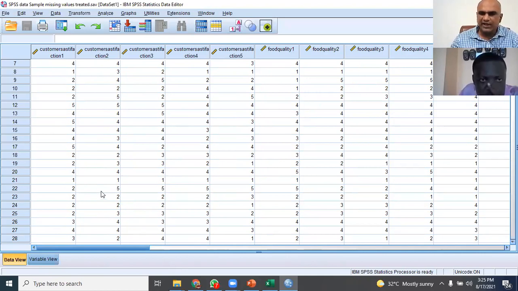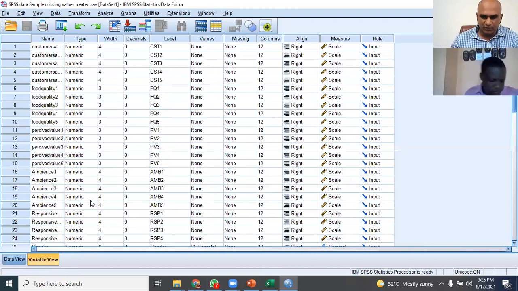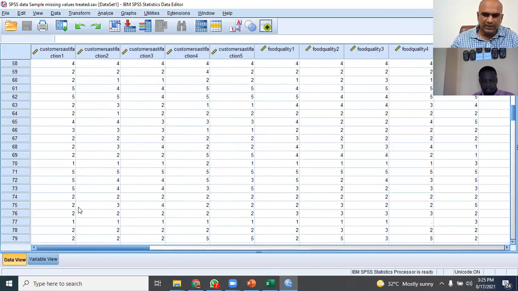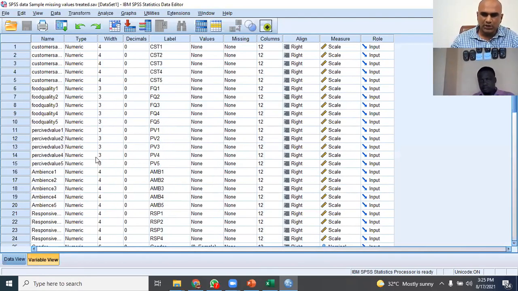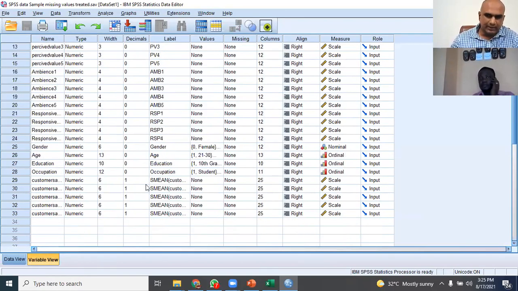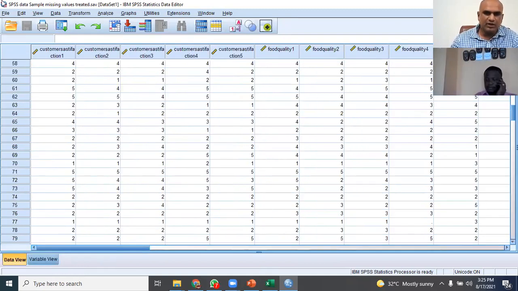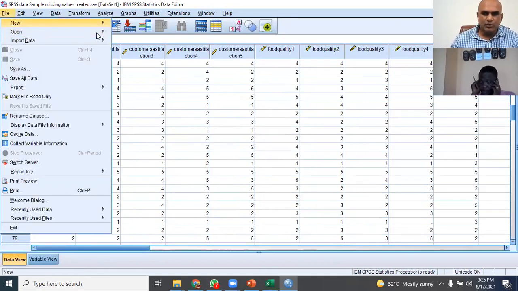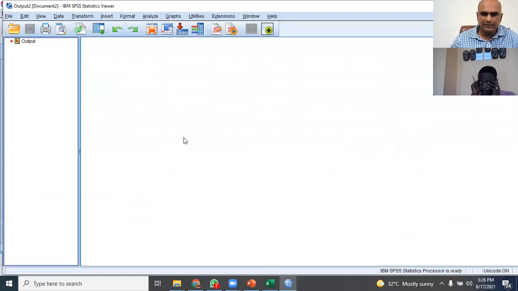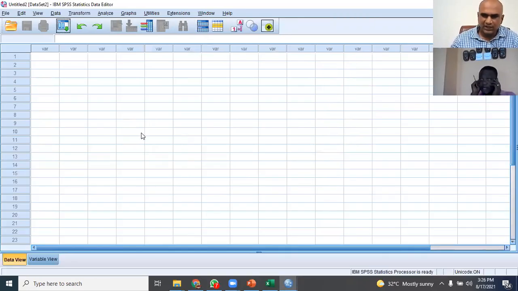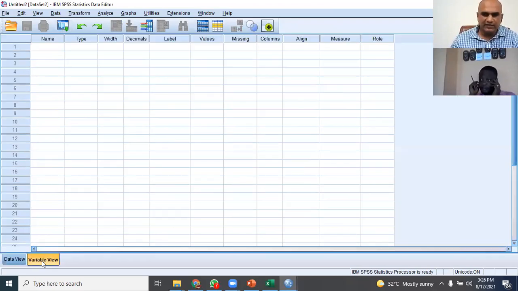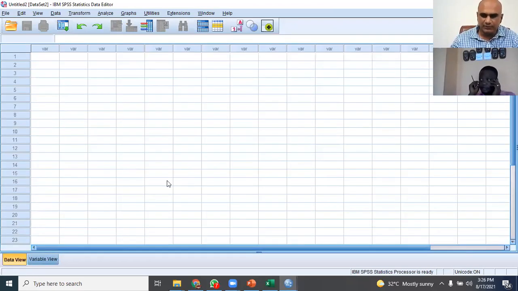So you're going to have 2 types of view. Number 1, data view, and here you can see all the data. The other one is the variable view, right? So let me first show you how to import the data, and then I'll show you how we set this up here. Number 1, new file. I'm opening a new data file here, right? And look, when I open a new data file, it has an empty variable view and an empty data view.